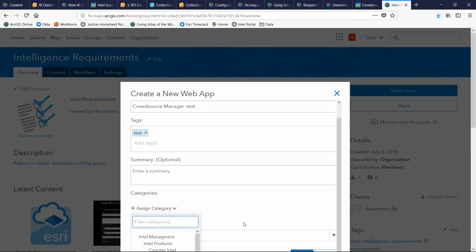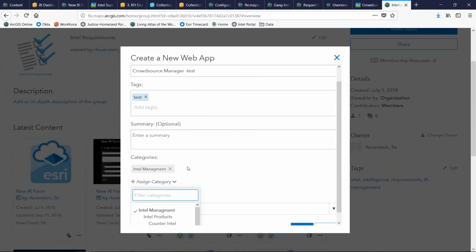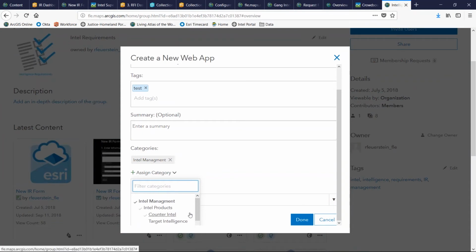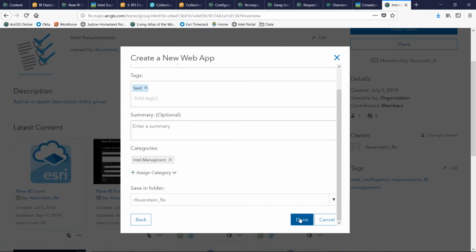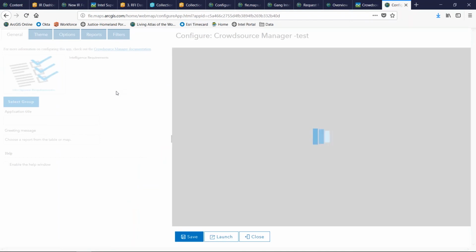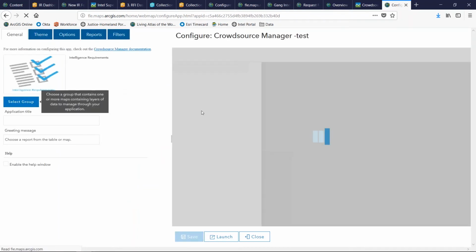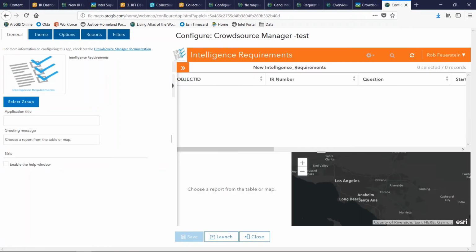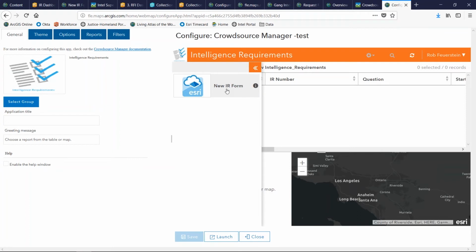I can assign a category as we talked about earlier. So we'll just put intelligent management. Let's see what else. We'll leave it at that, and then I'll hit done. We'll give that a second. But what I want to show you, each of your web maps within your group are going to become a tab. So right here, the new IR form is a web map within my group.